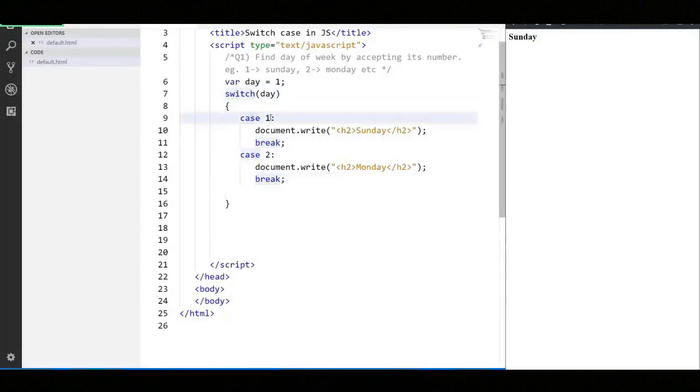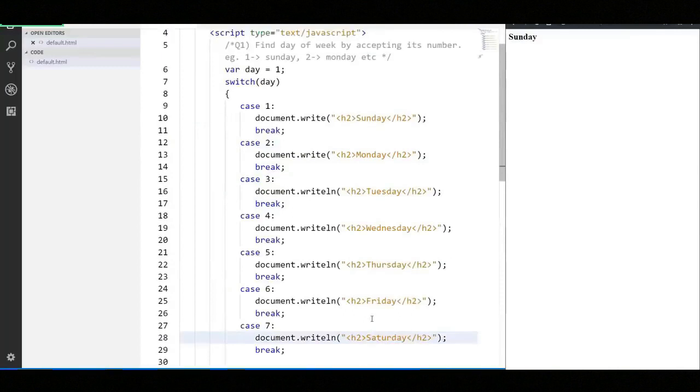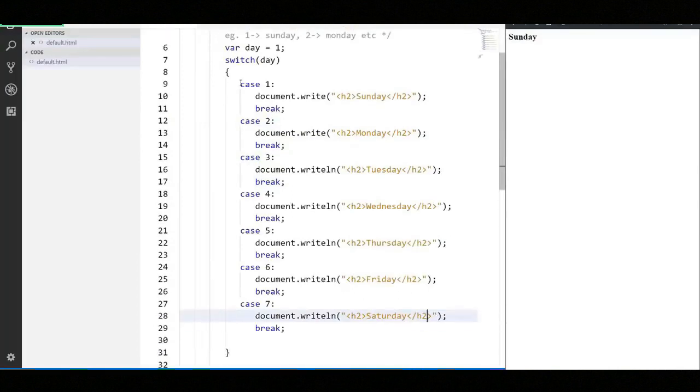Now similarly I'm just going to write all the cases for all the different days of week. So we have 7 cases. Let me just show you all those cases. Okay, so as you can see on the screen, I have written all the different cases. So we have case 1, case 2, case 3 till case 7, because we have 7 days of week, and depending upon what the variable value is, if I say 6, the output is going to be Friday. If I say 7, it is going to be Saturday, and so on and so forth.